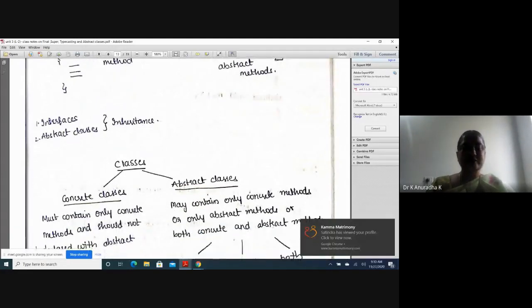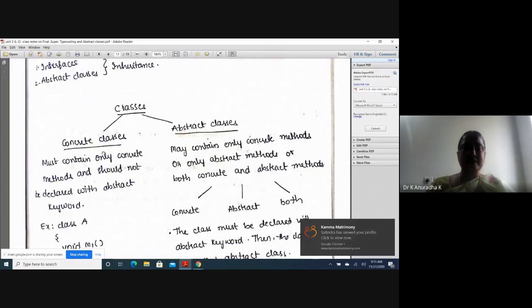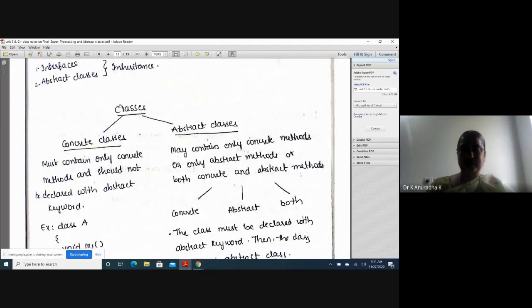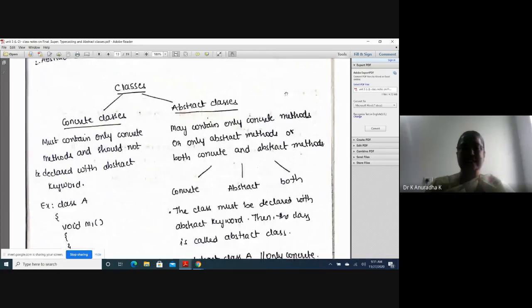already explained now. We have 3 containers: concrete classes, abstract classes and interfaces. We have covered concrete classes and abstract classes till now. Now we are going to discuss interfaces. I will explain abstract classes also before going to discuss interfaces. Now here we have 3 concepts: concrete classes, abstract classes and interfaces. This is the 3rd container. These are the 3 containers: concrete classes, abstract classes and interfaces.